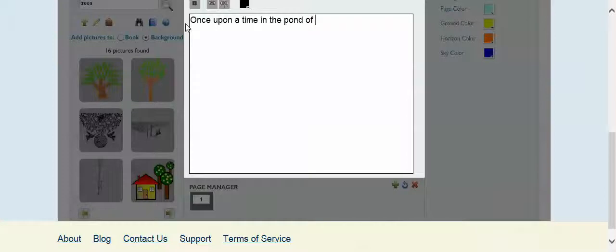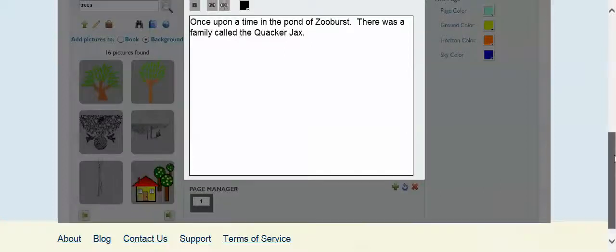In the pond of, what should I call my pond? In the pond of ZooBurst, there was a family called the Quacker Jacks. Okay, so that's how I'm going to put my narration in.